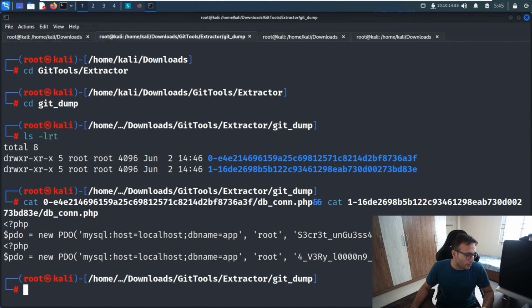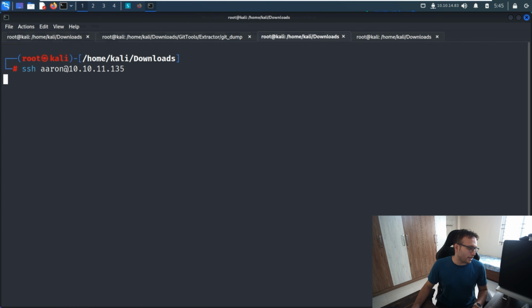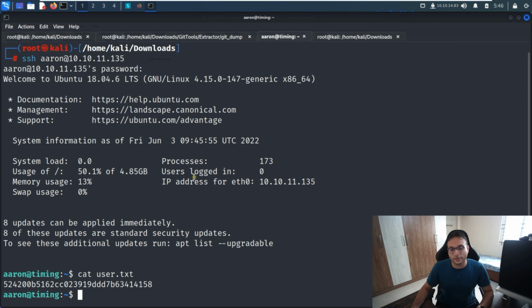Now what we have to do, so now I'll use the same credential to log in as Aaron. Okay, so I'll just go to the terminal once again and try to log in. And I have the password which I got in the last command. I'll copy that password and paste it over here, and I'm inside as Aaron. Okay, once we're inside as Aaron, we simply have to read user.txt, and this is the initial flag which we're looking for.